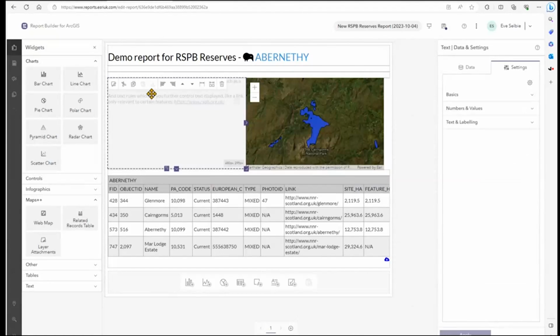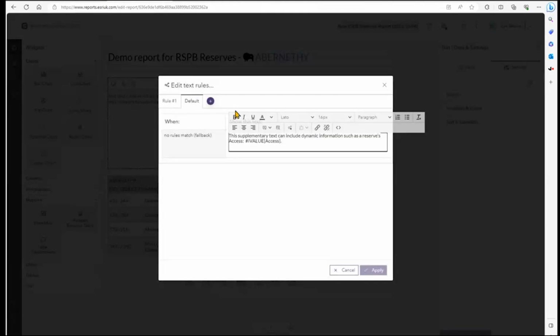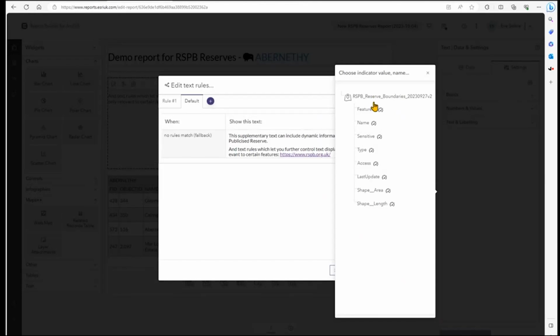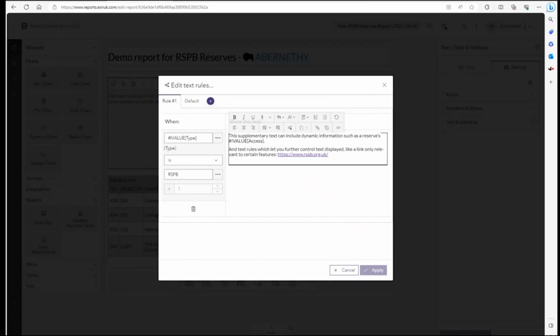Now, moving back over to some of the text that I've already played around with a little bit, I wanted to showcase a bit more about dynamic text. So we've already done some when it comes to playing with the title and using the insert feature value, but you also have the option to integrate the other attributes within your dataset. In this case, I've done something for access so that you can always see the type of access to the RSPB reserve.